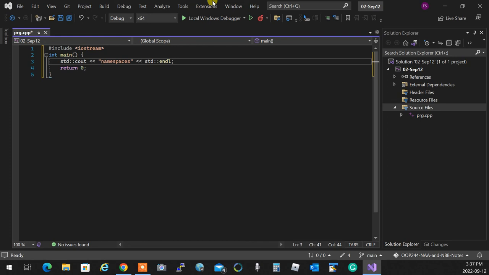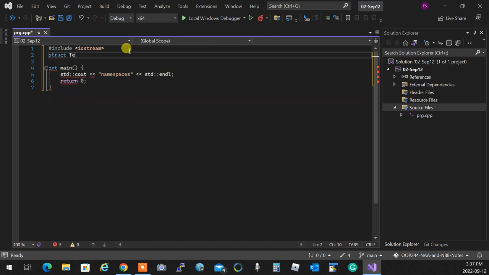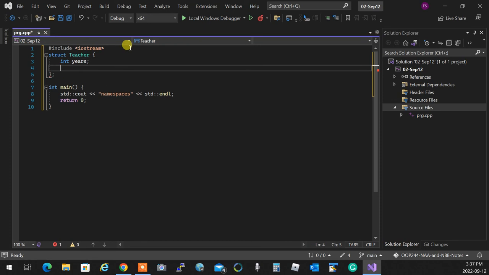All right, so back to that teacher thingy that we talked about, or professor, whatever you call it. If I want to write a structure for a teacher, I'm going to write over here struct Teacher, and from the HR point of view, I want to know the number of years that the person is working, and double salary.